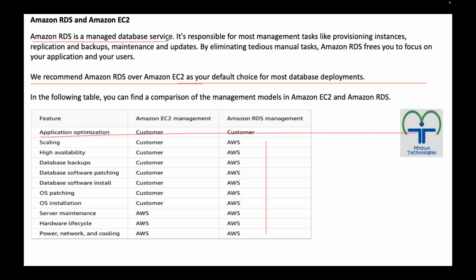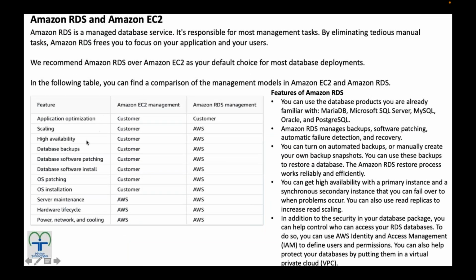Is everyone clear? What is RDS? It's a managed database as a service. As I already told you, most of the things will be taken care of by the provider if I go with RDS. So it's a managed database. What are the features, what are the advantages of RDS?